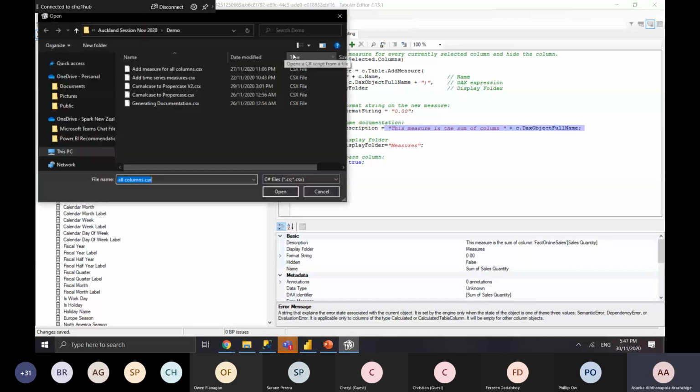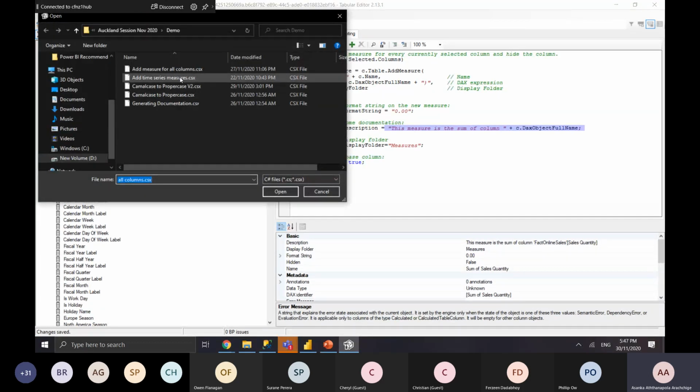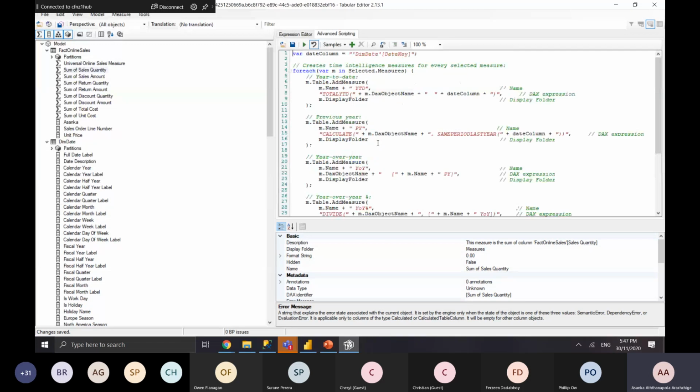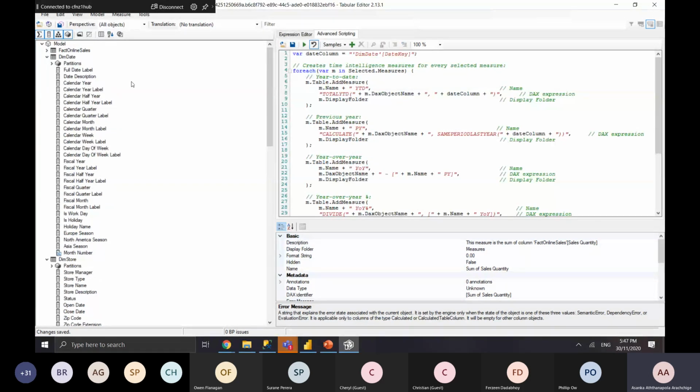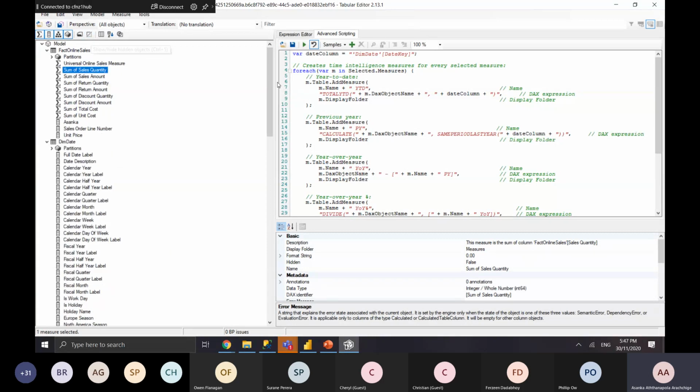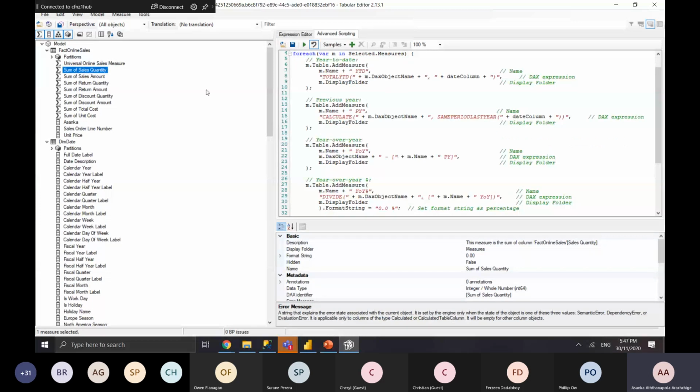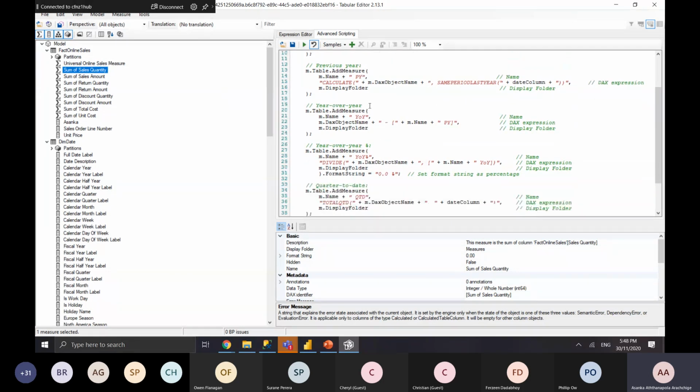I'm going to open another script, which is again available on the same site, called add time series measures. What it does is it gets your date dimension, let's see whether there's a date key, I renamed it. No. So it goes to your date dimension, takes whatever measure you select, and creates all the time series measures for it. If you don't want YTD or previous year, you just remove that code block and you can still work on the other measures.